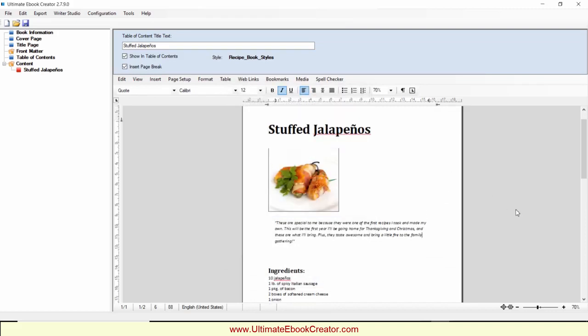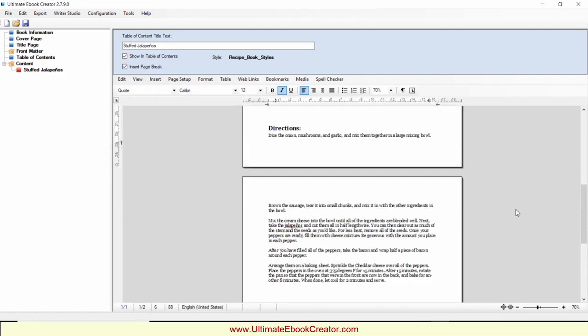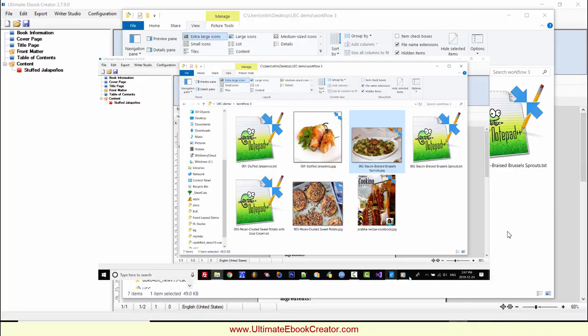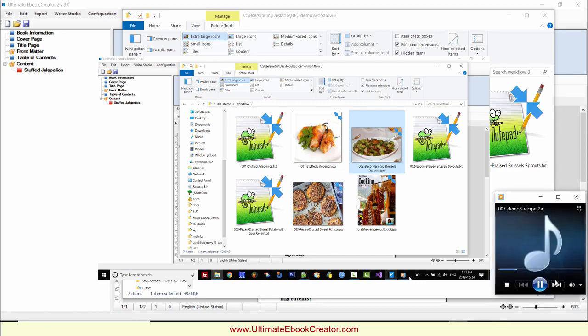And that's it. That's our first recipe done. Now our second recipe is going to be bacon braised Brussels sprouts. Again, we'll copy and paste our content.